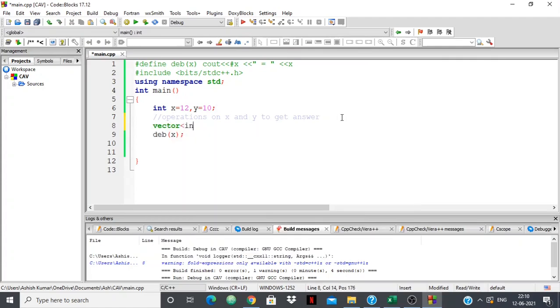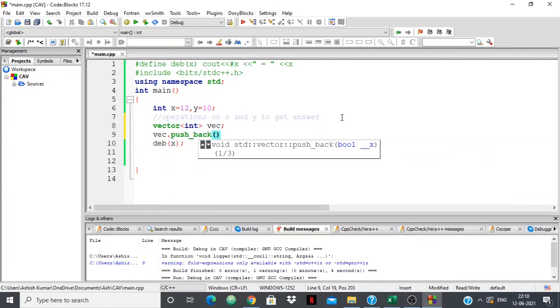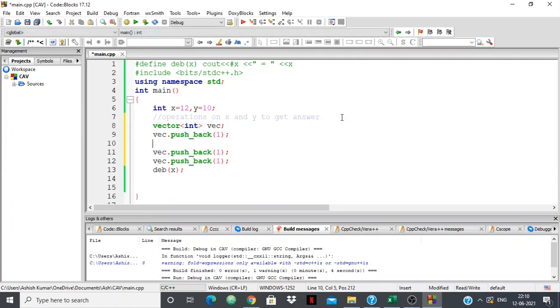So I have a vector int vec, and I can say vec.push_back(1), vec.push_back(2), and 3, or say 3 and 5. So this is my vector, and I want to find the value of vector at a certain position. Right now I cannot do debug of vec because it's not accepting a vector. So what will I do? I'll do something like this.